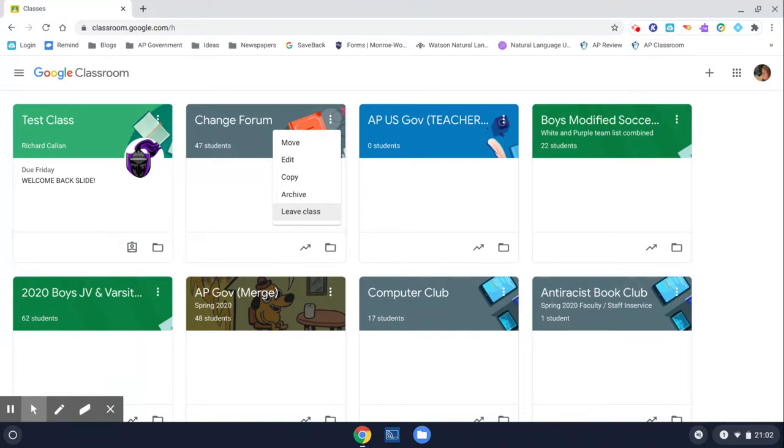So I still have to clean up a little bit because I have my classes from last year. I also have some soccer teams I work with a little bit. But if you see classes that you don't need to be in anymore, just hit leave class. Okay. But I'm going to focus on this tile right here called test class. This is a class that Mr. Callan set up.